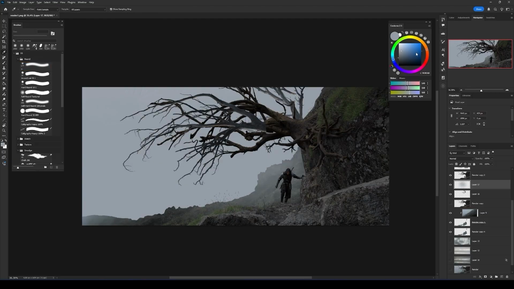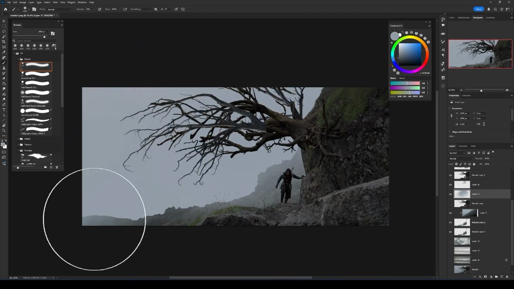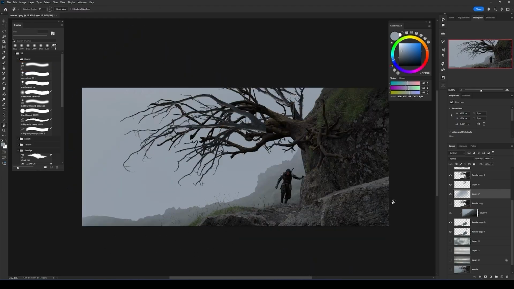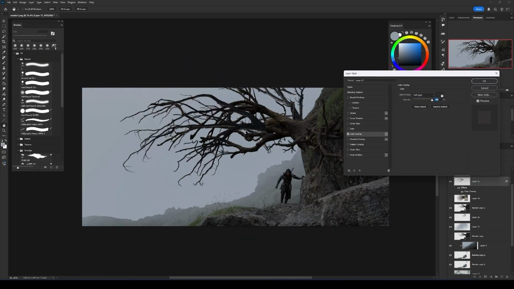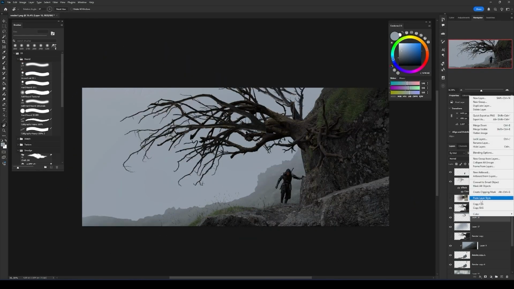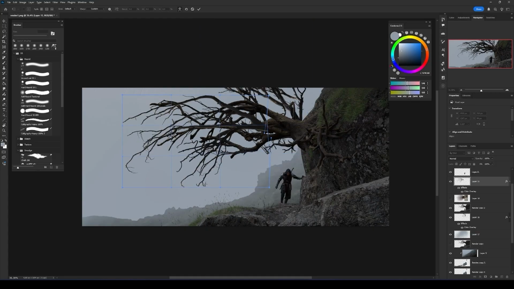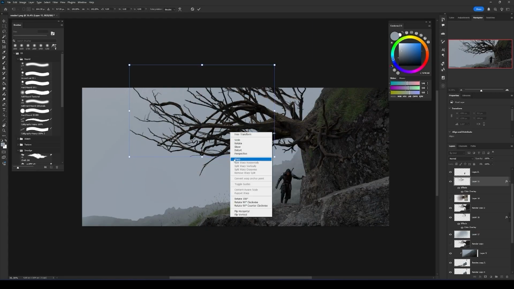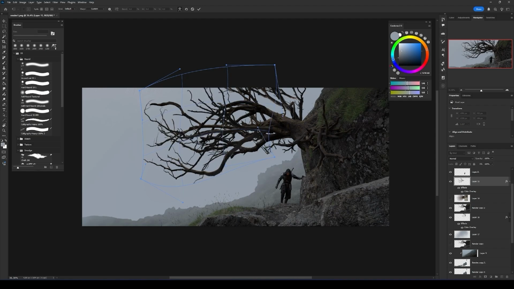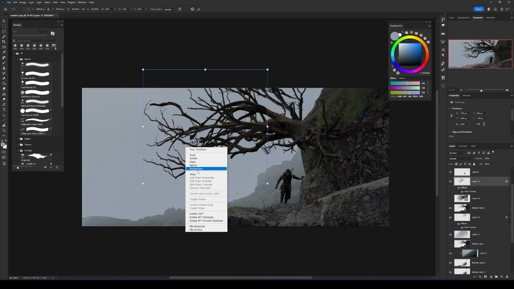I knew the scene was going to be pretty foggy as far as the atmosphere, so I wanted to make sure that I was mimicking that in the background, mid-ground asset behind the character, just to get that asset and that layer ready.